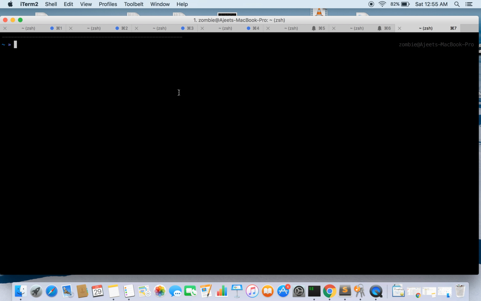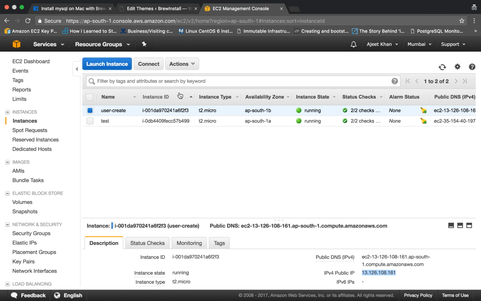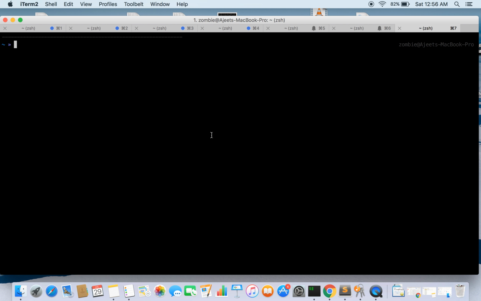I'll be working on a CentOS box on AWS. You can use any CentOS box, maybe on Google Cloud or anything you want. So I already have a server, which is this one. It is created by default Amazon Linux AMI. So first we need to SSH to this server.